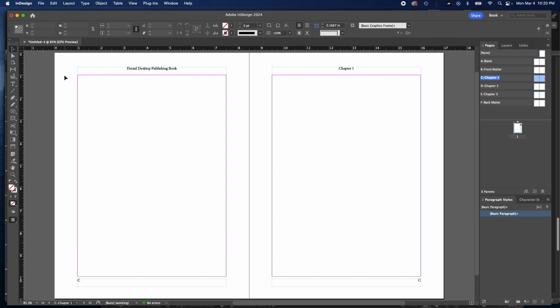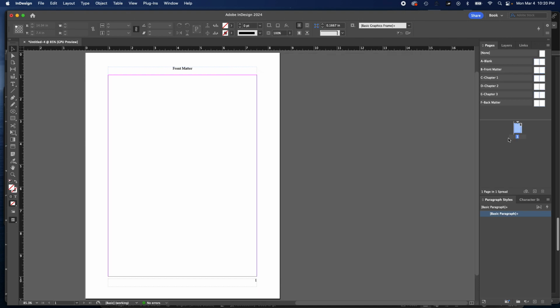All right, so now we have our book's title on the left-hand page, the chapter's title on the right-hand page. We've got our placeholders for our page numbers. We've got our spreads for front matter, chapter 1, chapter 2, chapter 3, and back matter. So now what we're going to do, go down to our first page, and it should be front matter. Okay, so you see the B, so we know that it's set up as front matter. Now let's double click and we can go down into this page.